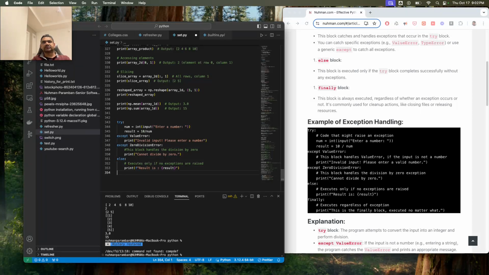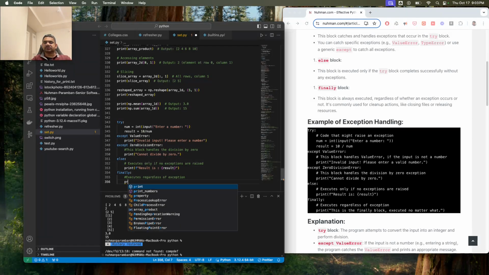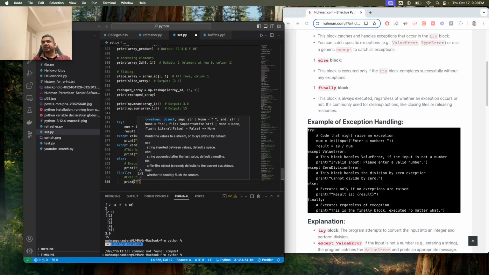And then finally. So the finally will execute in any scenario, right? It executes regardless of exception, whether you got an exception, you throw an exception, or you never mind, the finally block will execute. So that's the way these things are working.